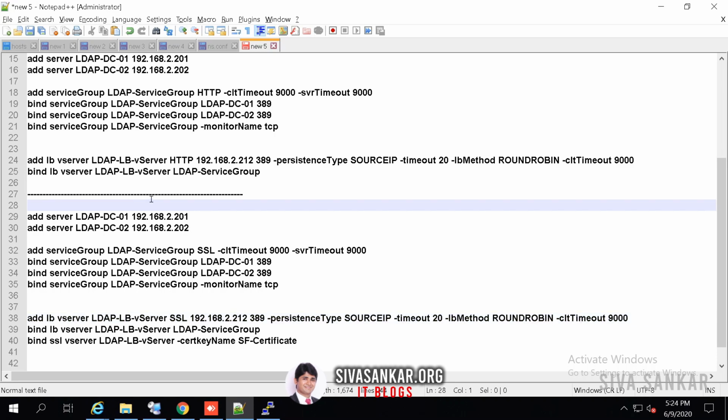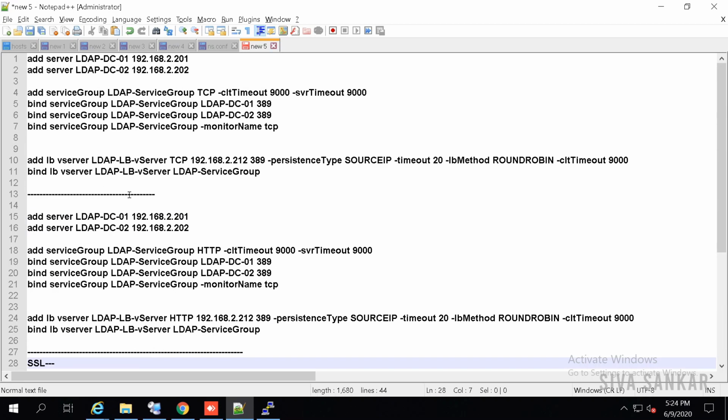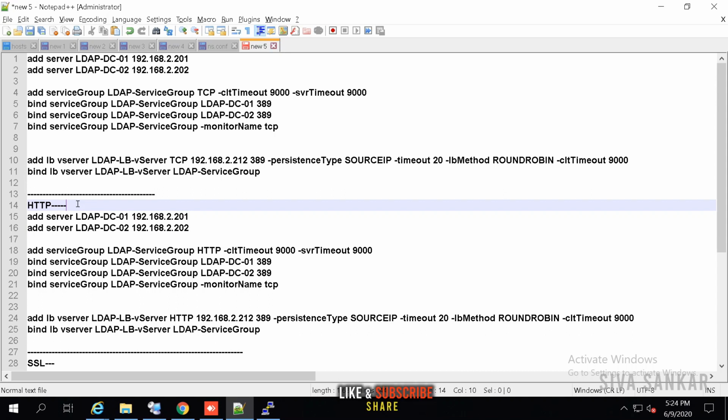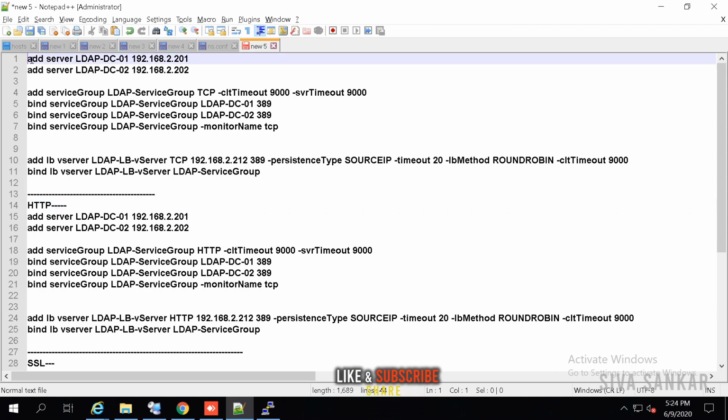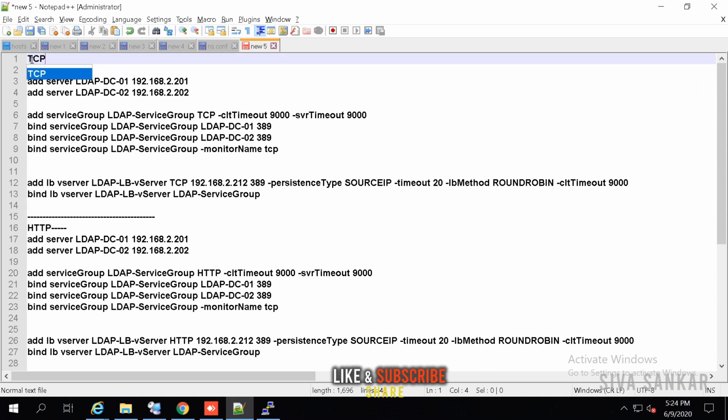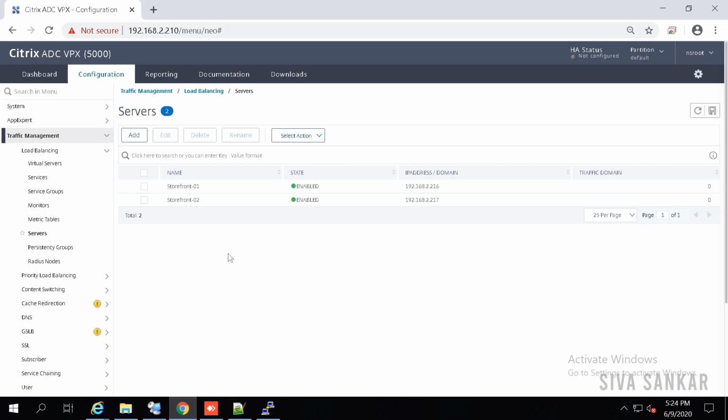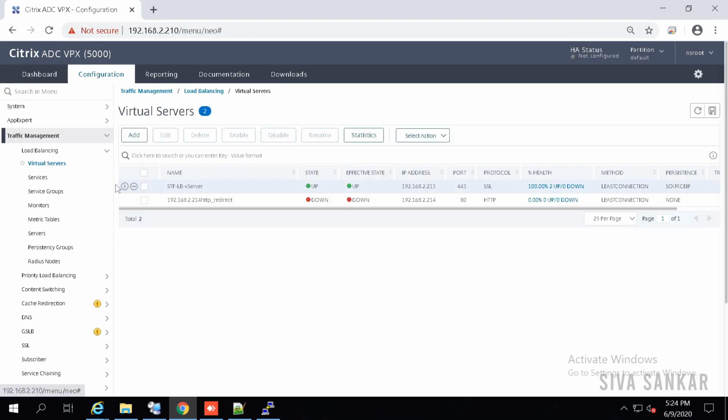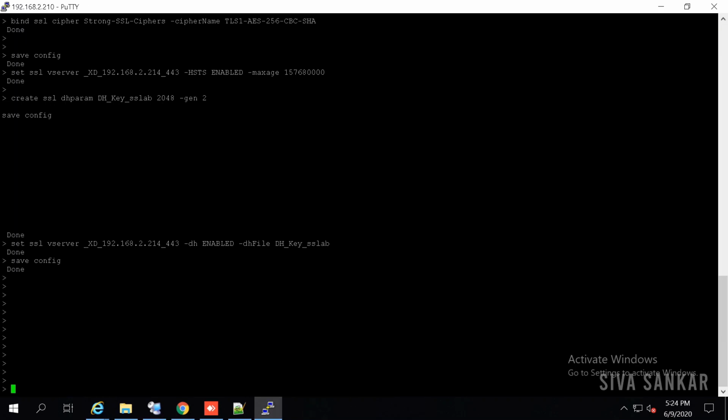So very simple, guys. This is for SSL, as you know now. This is for HTTP, as you know now. This is for TCP. See how simple it is. Create using the commands of NetScaler. It's very easy. Once you are comfortable, you can really do it. I just want to show you again. There is nothing for servers, service groups, and virtual servers for LDAP. Now go to the NetScaler.